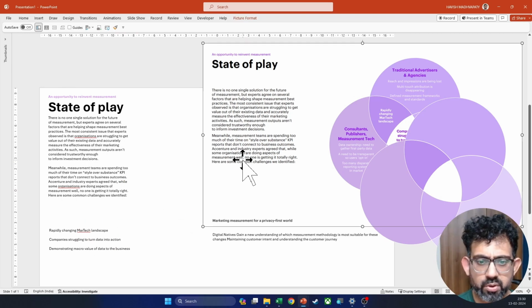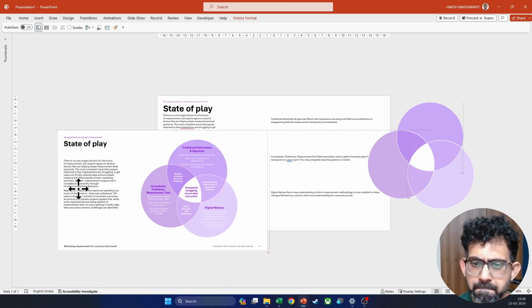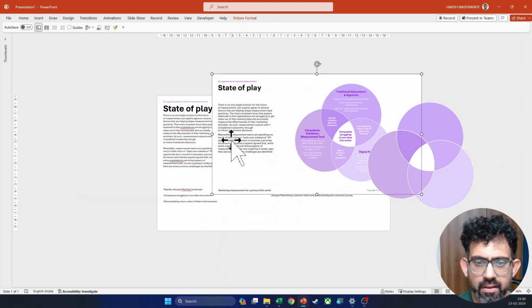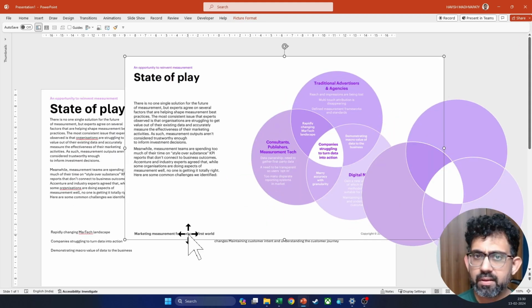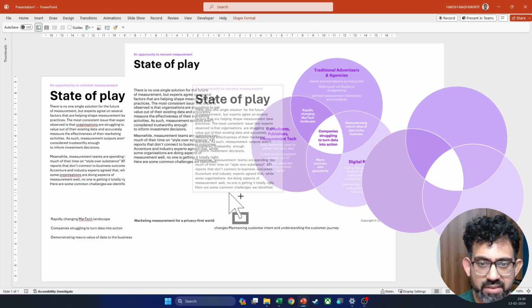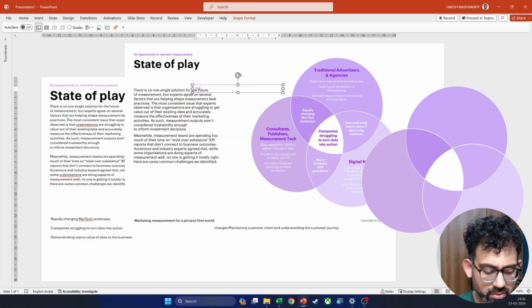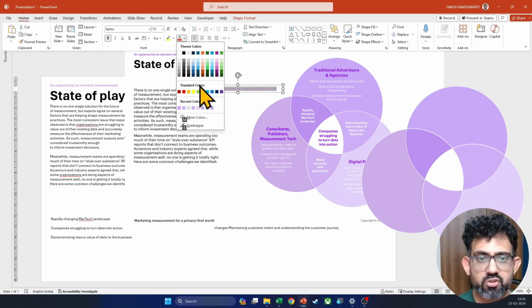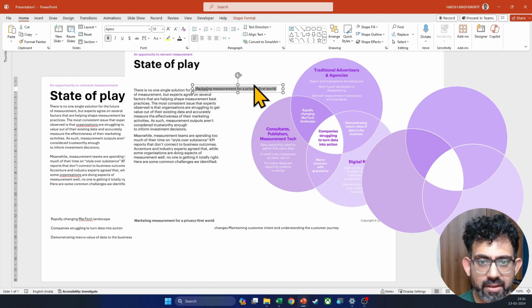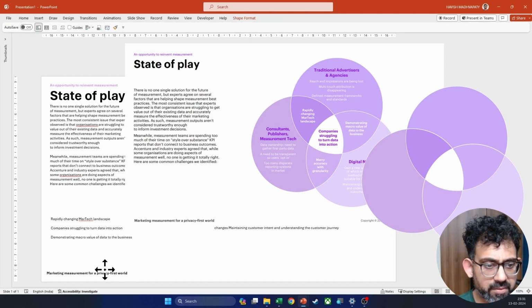Below this, we would also like to keep, in the bottom left corner, the sentence that says marketing measurement for a privacy first world. Let's change the color to black and let's keep it here.